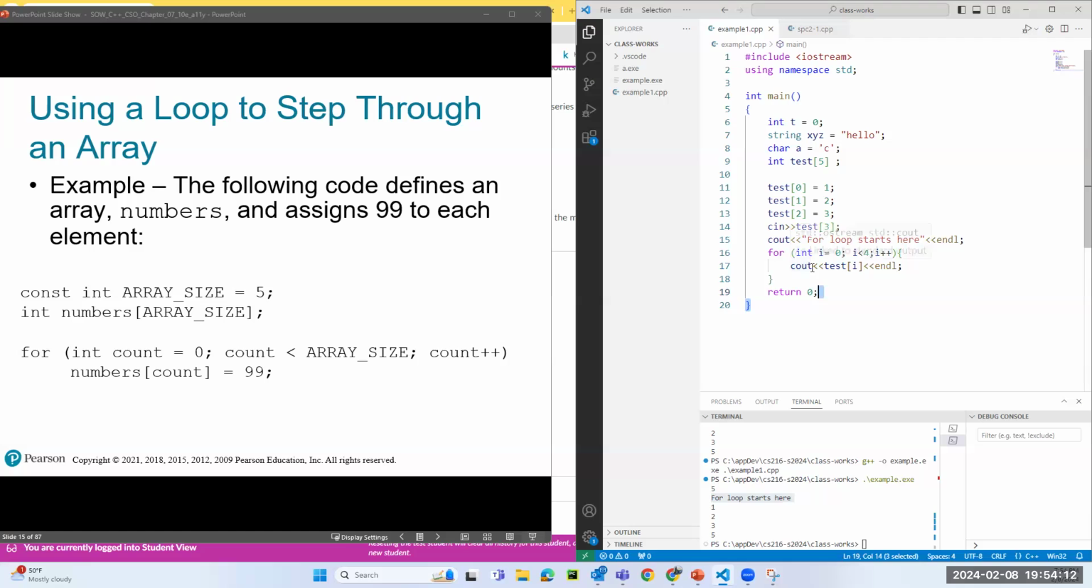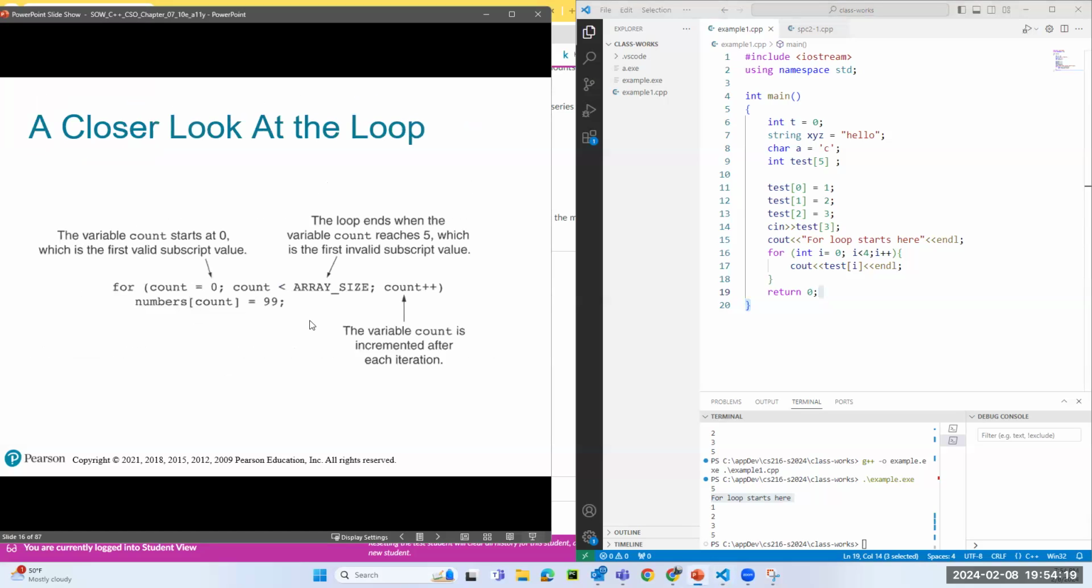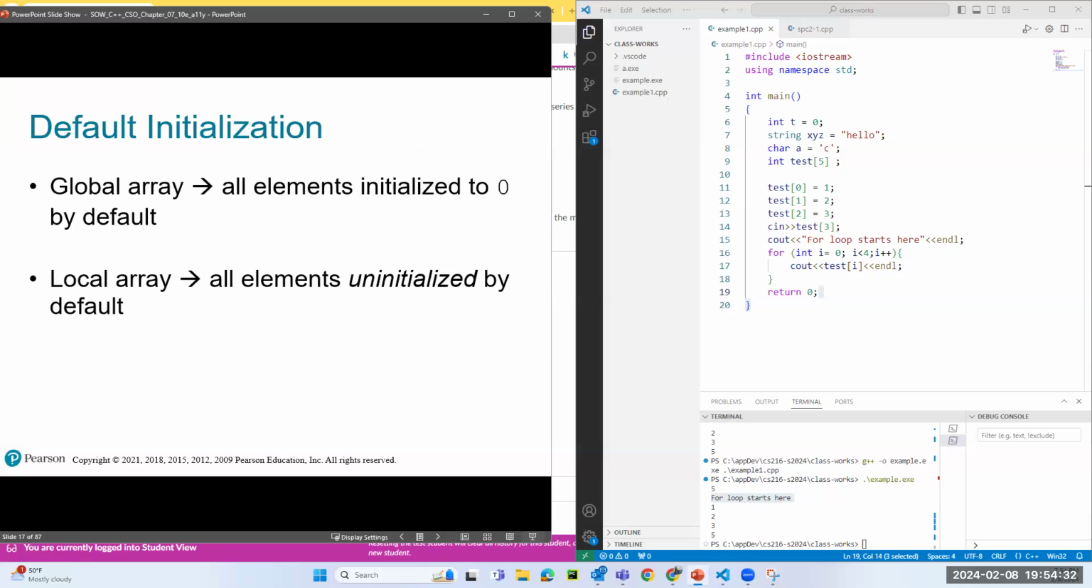Okay, so this is also the way you can get the elements of the arrays. Is there any question regarding the for loop? If not, then we can move forward.